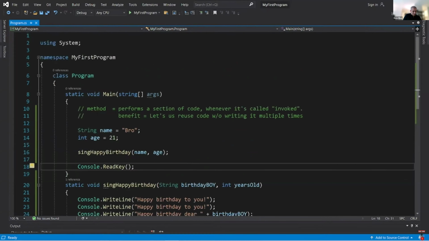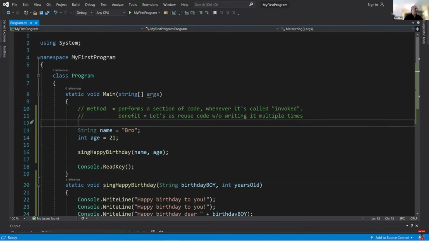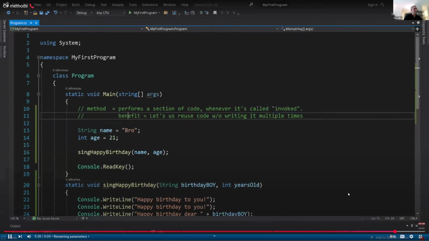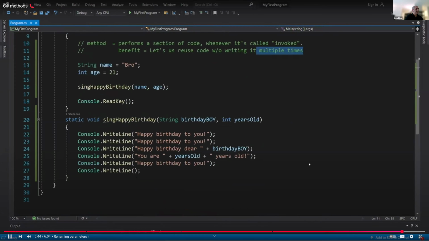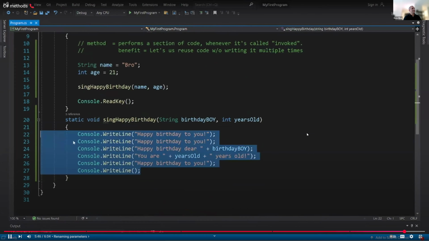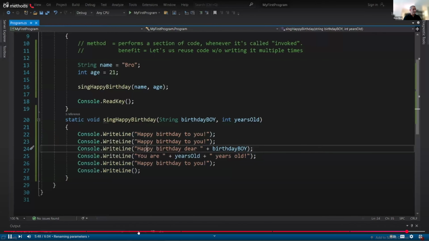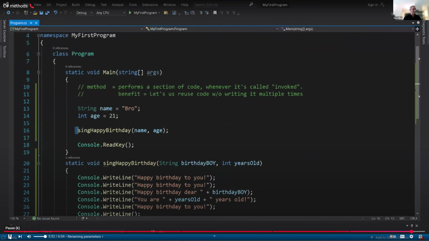All right, everybody, well, those are methods. They perform a section of code whenever they are called, also known as invoking a method. And the benefit of using methods is that it allows us to reuse code without writing it multiple times. We only had to write the lyrics to Happy Birthday once. Then if we had to sing Happy Birthday more than one time, we can just keep on invoking this method however many times that we need.